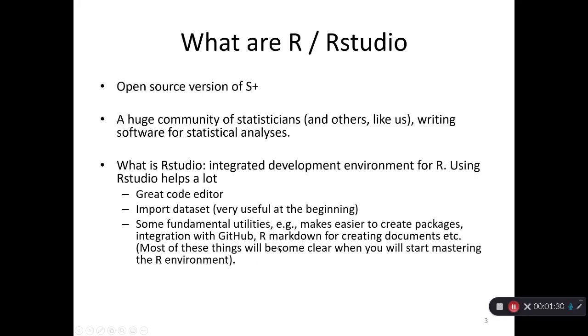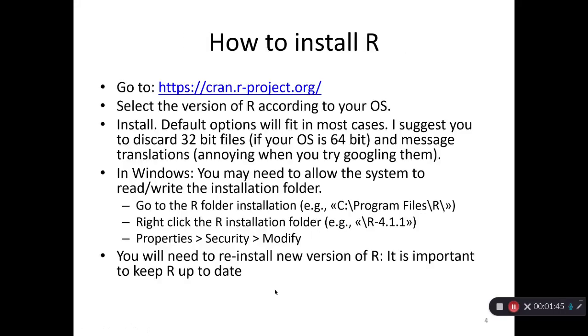Most of these things, of course, will be more relevant when you start mastering R a little bit more. But in short, RStudio makes R programming much easier, both at the beginning and when you proceed with learning R. How do you install R?